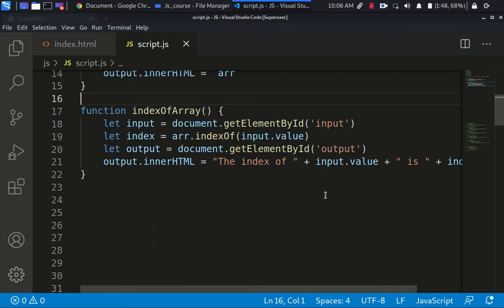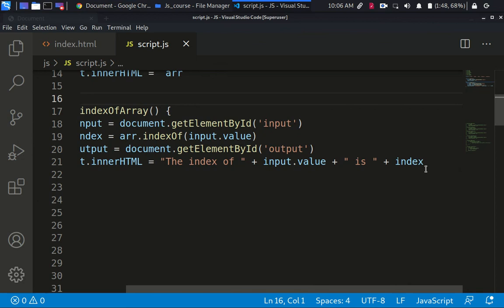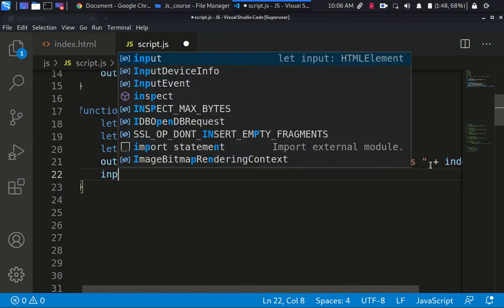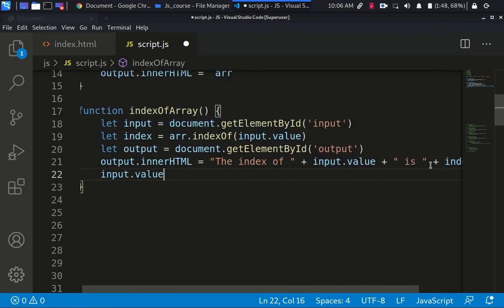So to do that is just simple. We just say input right there at the end. Just say input dot value. So the value of the input should be empty string. So this is empty. So the value of the input is now empty.